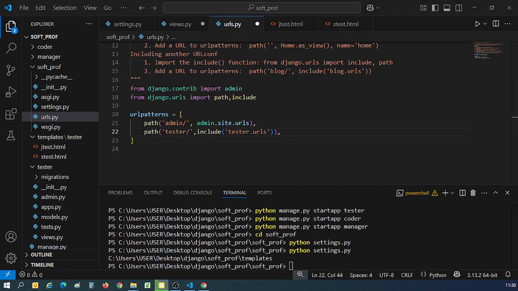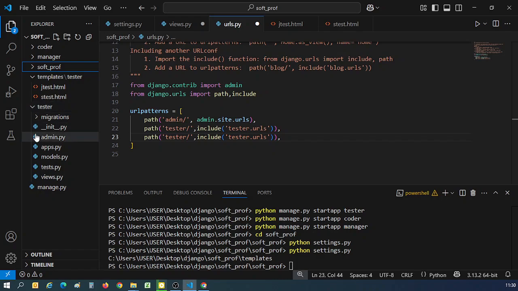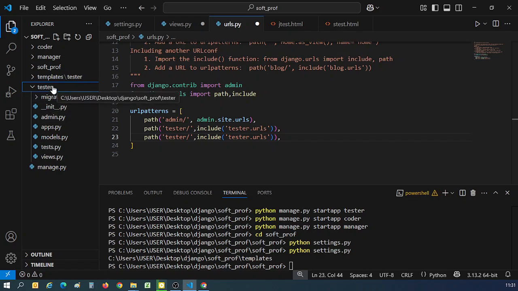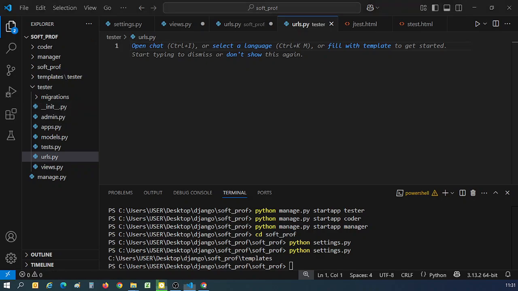Application URL. So next step is go to the application folder. I'm using the tester application. Under the tester application, we need to create a new file, urls.py, which is initially empty. We'll copy the content of the main project URL file and paste it into the application URL. We'll modify certain things.